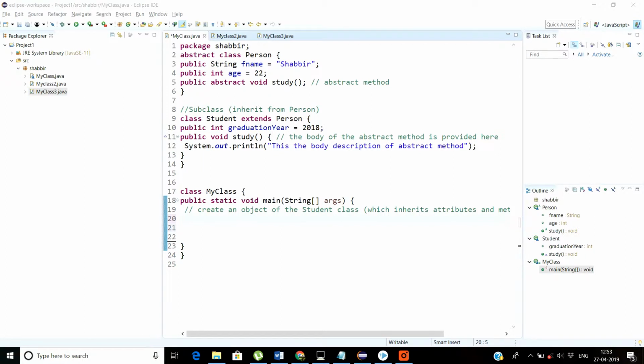The abstract keyword is a non-access modifier used for classes and methods. And here for defining a class as abstract, we can take in this example, this class Person, I have declared this as abstract. So you just need to write abstract in front of this class Person.